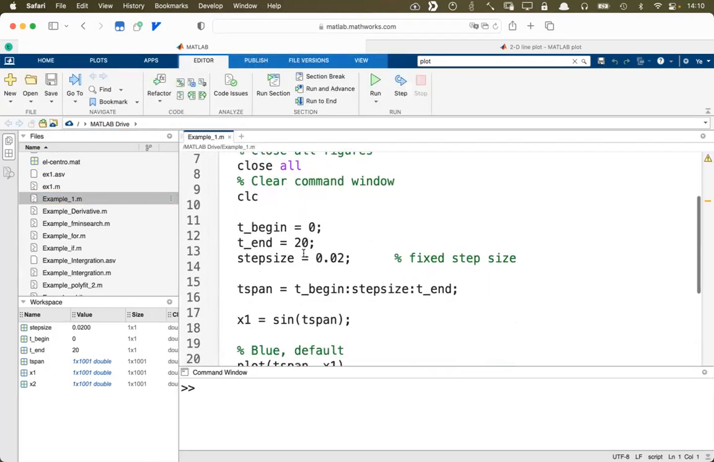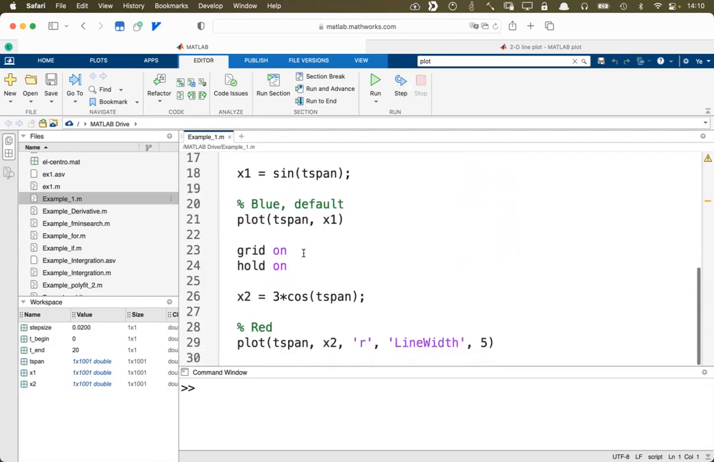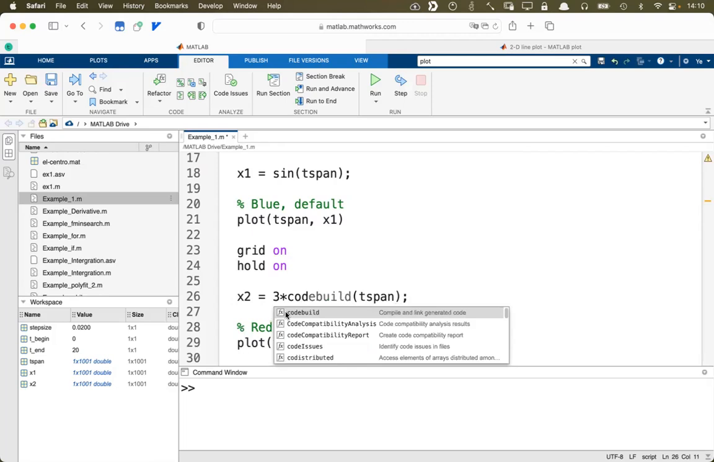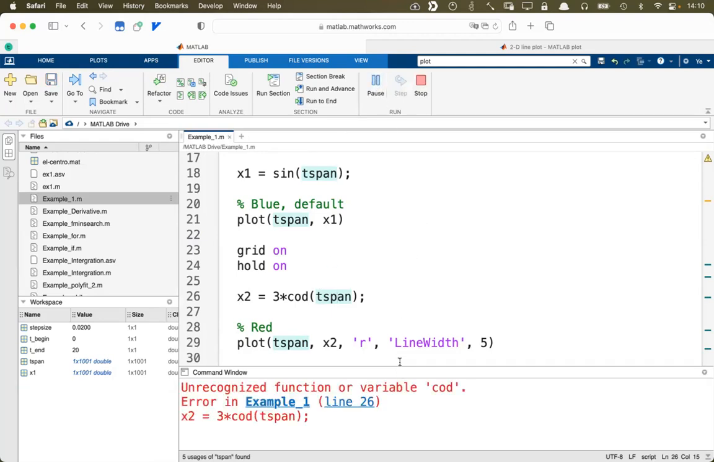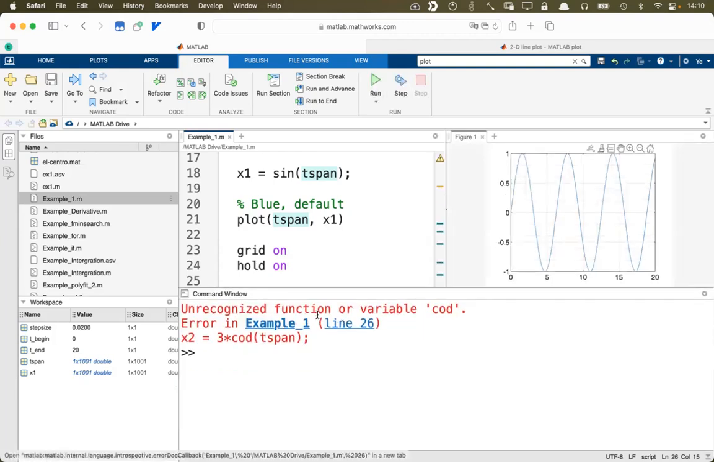If you typed something wrong, just for example, maybe cosine, so just for this case, I wrote COD. Actually, this is not a function in MATLAB. So let me run this one. Okay, so now you can see in the command window it shows the error message: unrecognized function or variable COD. And it also shows the line number here.